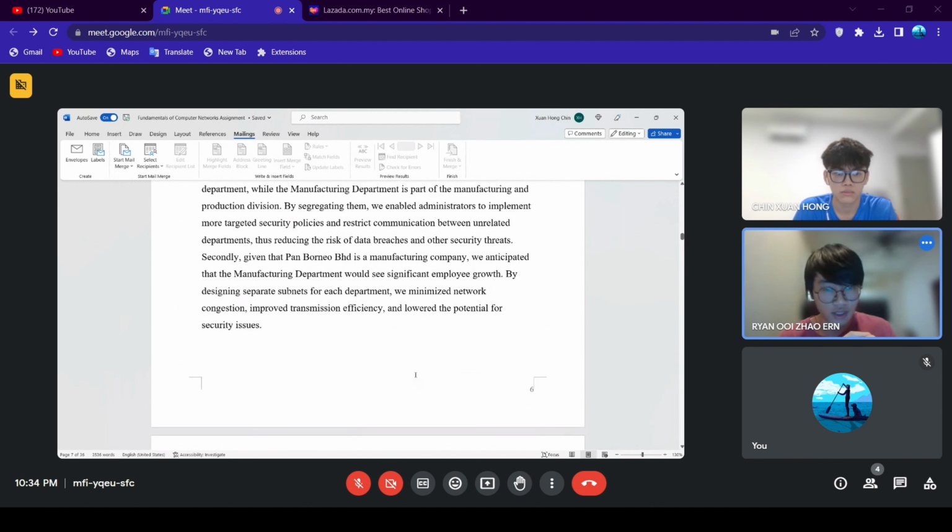Secondly, given that Palm Brunei Berhad is a manufacturing company, we anticipated that the manufacturing department would see significant employee growth. By designing separate subnets for each department, we minimize network congestion, improve transmission efficiency, and lower the potential for security issues.